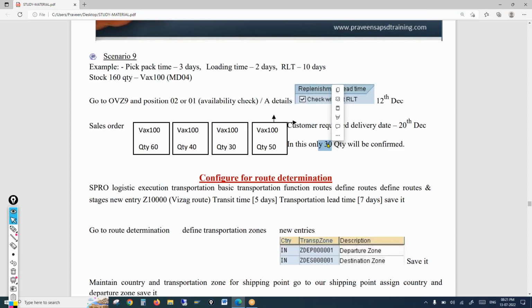So this is delivery scheduling with all three parameters. Now let us include another two parameters, that is TT and TLT, transit time and transportation lead time. Where do we include them? That is under logistics execution, in SPRO. You go there and you will see this menu path, and there you could put 5 days and 7 days. So now TT and TLT are 5 days and 7 days.